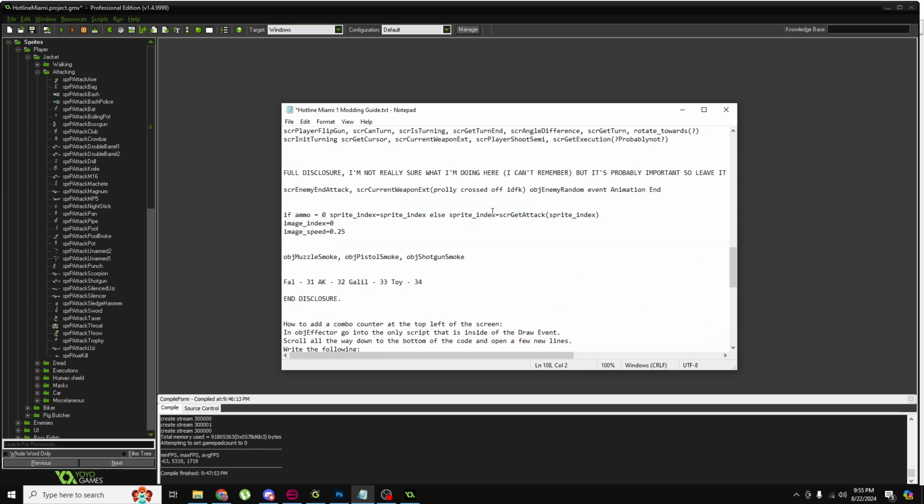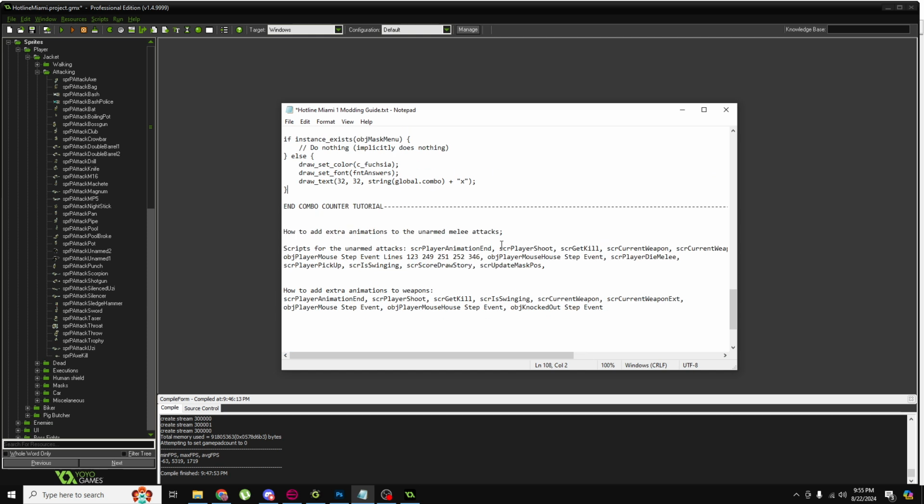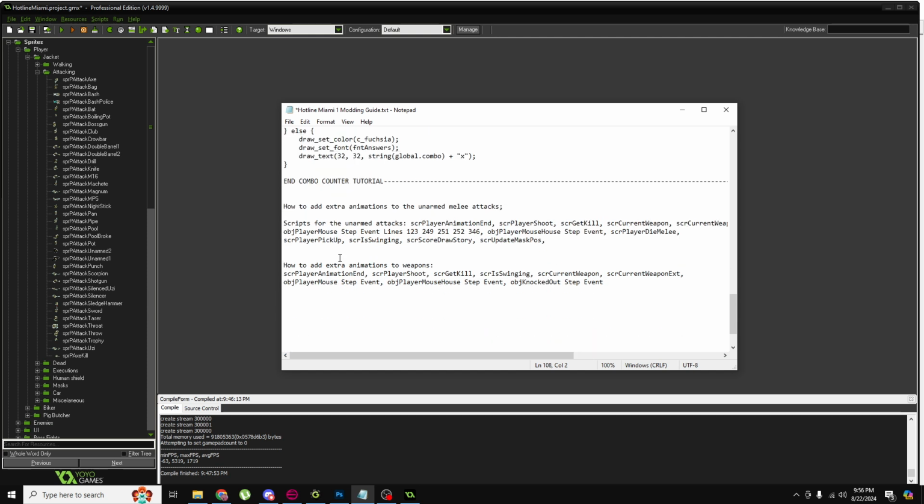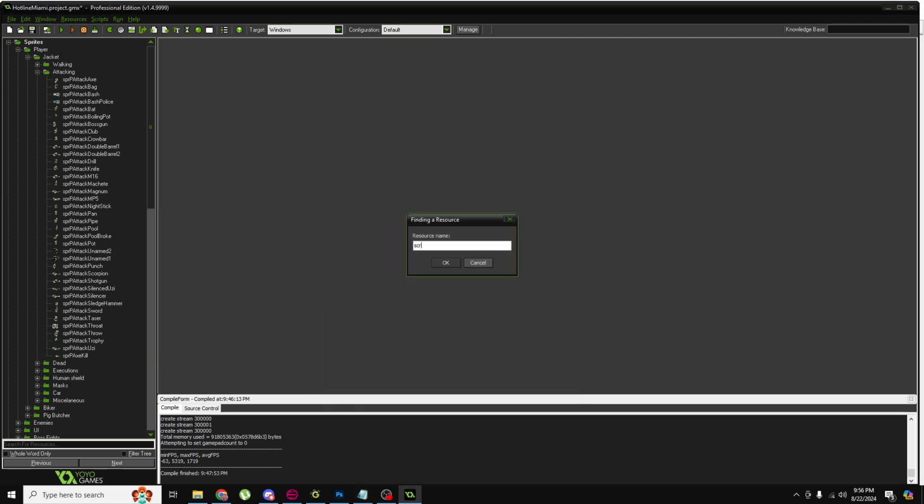So we're gonna scroll. Oh, we actually need to scroll down. Sorry. So, scripts for adding unarmed attacks. The reason I have the unarmed attacks separated from normal weapons is because there's a few extra things you have to do compared to adding it to an extra melee weapon like the pipe or the katana. So we'll start with the unarmed attacks. First script is scrPlayerAnimationEnd.